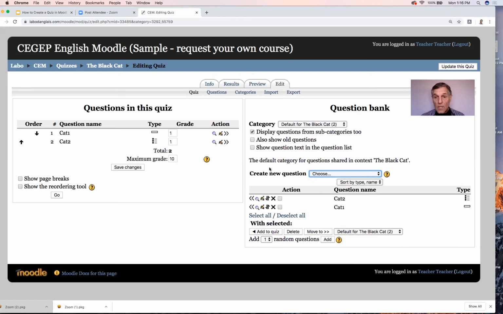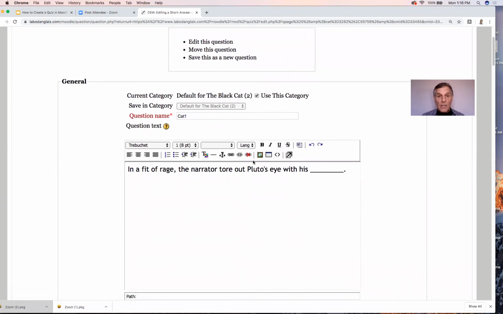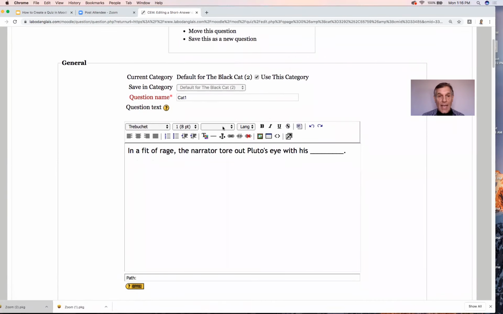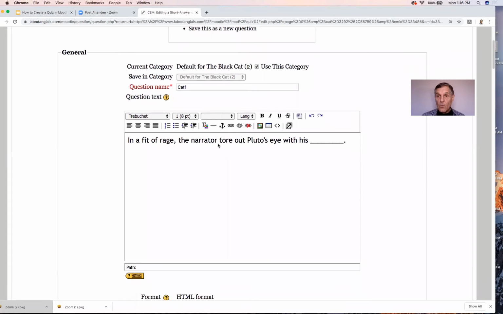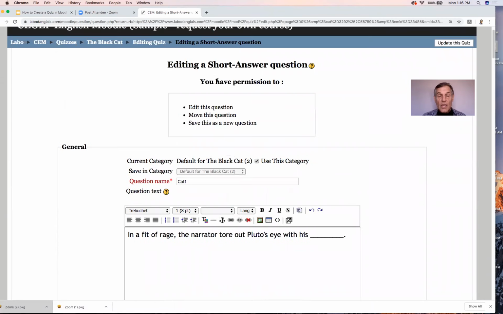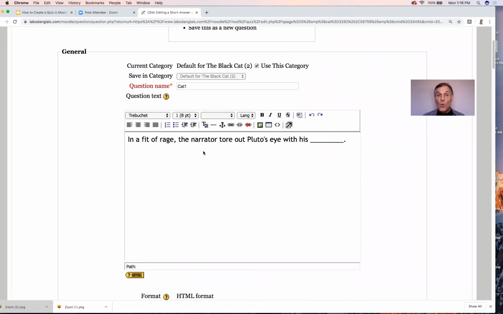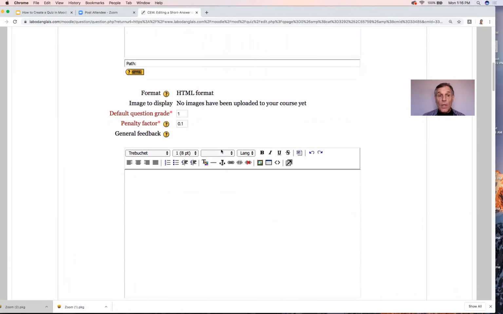So as you see here, I've already created question number 1, which is called Cat 1. So if I go here, we can actually edit that question, click it here. I've called it Cat 1, just so that I know; you need to give it a name for your filing system. And as you see here, it's a short answer question. So here I've typed in this text: in a fit of rage, the narrator tore out Pluto's eye with his blank. Here the default question grade is worth 1 point.